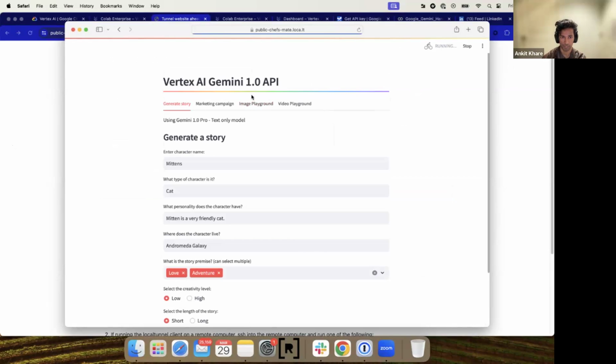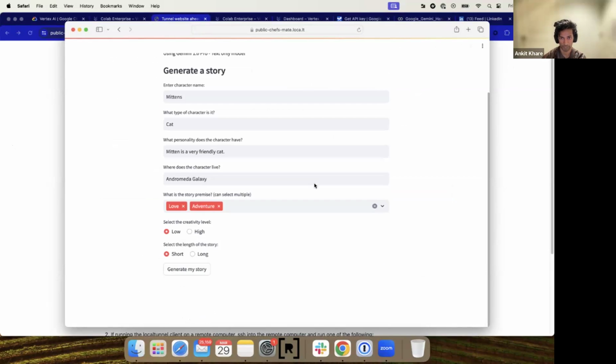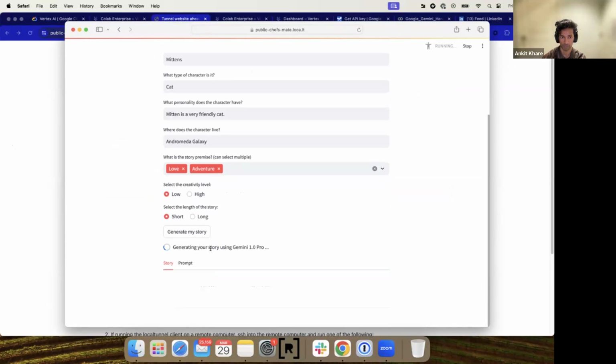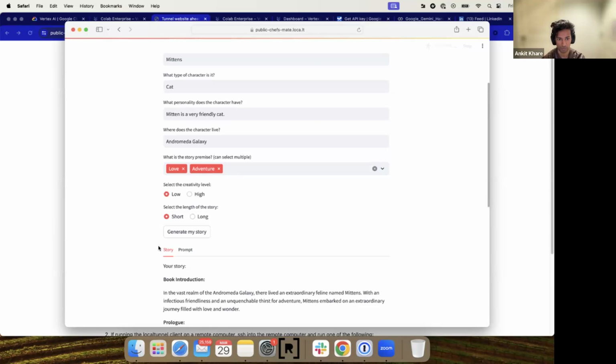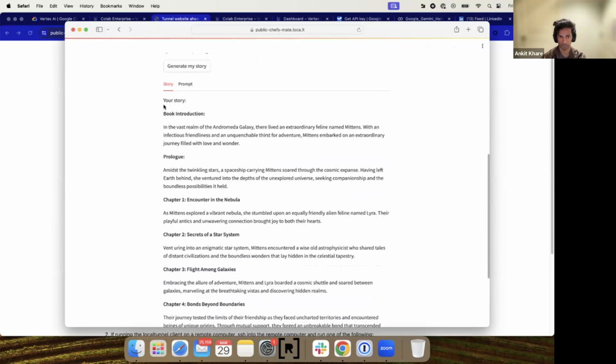So it's spinning up the web application. You see the same web application. Now this time it should generate because I'm using it within Vertex AI. Yeah, it succeeded generating your story using 1.0 Pro. So as you can see, this time we succeeded in generating our story.